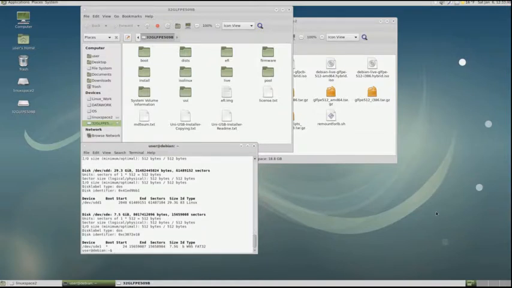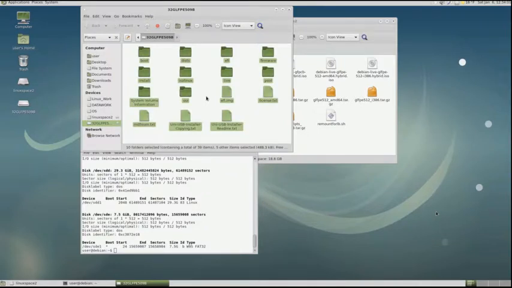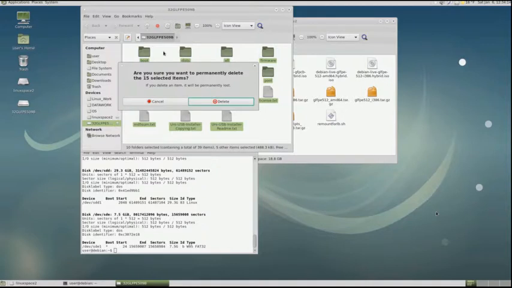fdisk -l, it lists the units that are associated with it. Dev SDE1 is this last one I put in, the FAT32 drive. I'm going to erase everything on the FAT32 drive without reformatting it because it's currently formatted FAT32 in a way that's compatible with an old computer I had, so I don't want to erase that. But I will erase all the contents.